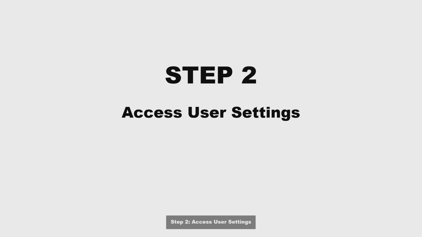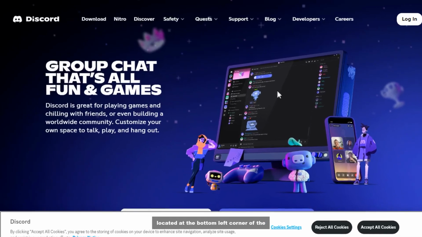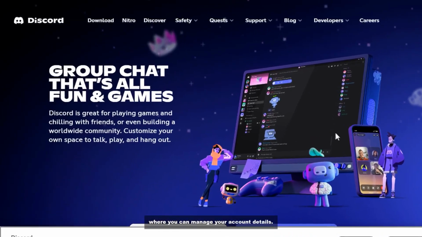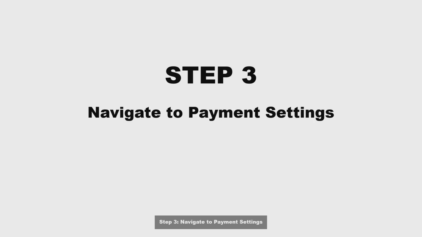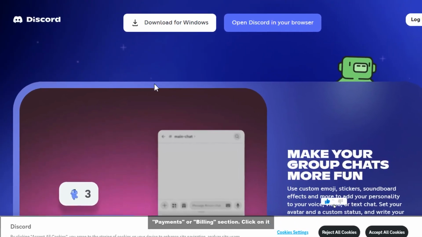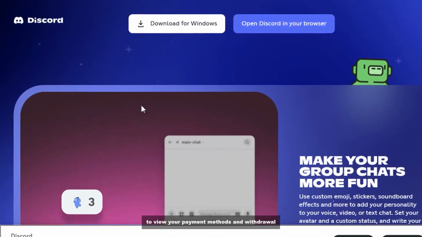Step 2. Access user settings. Once logged in, click on the gear icon located at the bottom left corner of the screen to open your user settings. This is where you can manage your account details. Step 3. Navigate to Payment Settings. In the User Settings menu, look for the Payments or Billing section. Click on it to view your payment methods and withdrawal options.